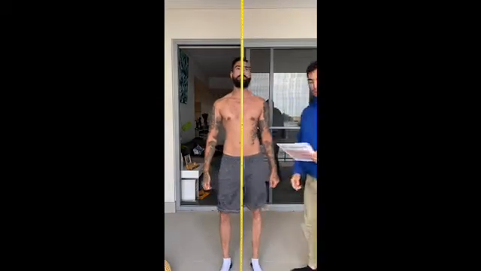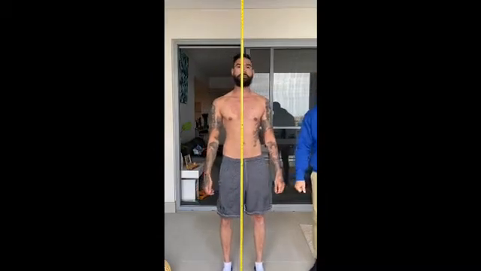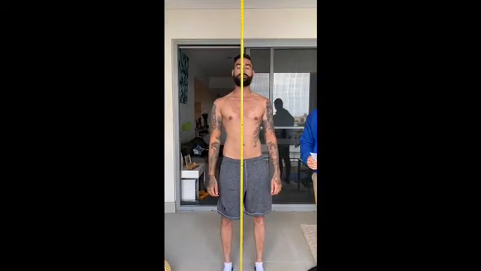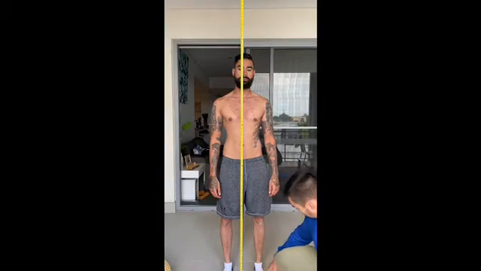Alright guys, so we've got Stewart here, and what we're going to do, Stewart, is you're standing in position, legs up and down, get nice and relaxed. Okay, so what we're going to do is your static postural assessment. How do you feel? Relaxed? Yep. Alright.